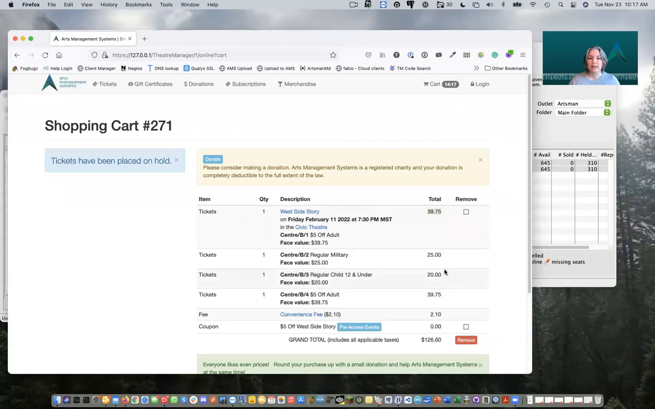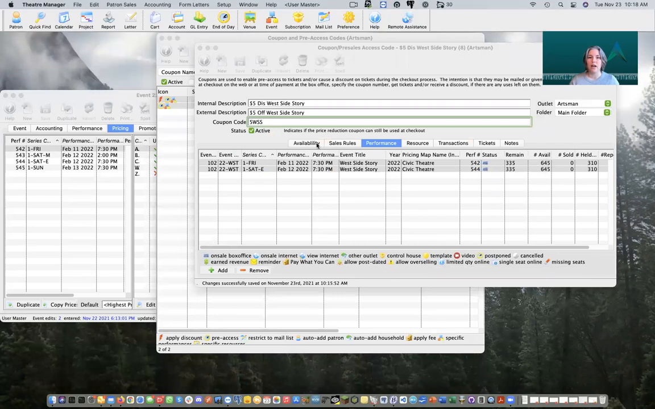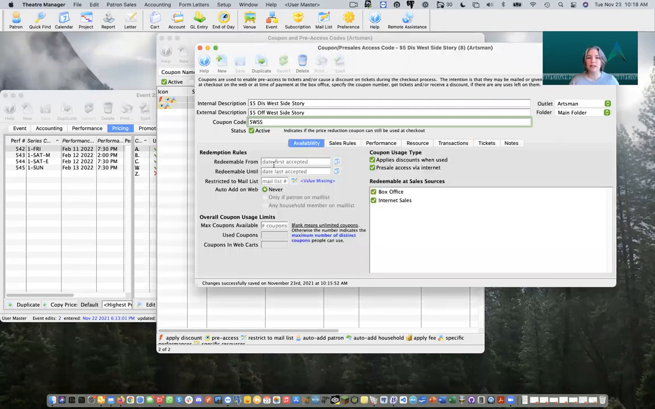Now, we've got our tickets here inside of our shopping cart. I'm going to minimize this since we know that this worked and it did discount our tickets. And we're going to come back and take a closer look at some of the features inside our coupon code. Underneath our availability, we have the ability to enter a from and until date. This allows us to say how long the coupon code is going to be valid for.